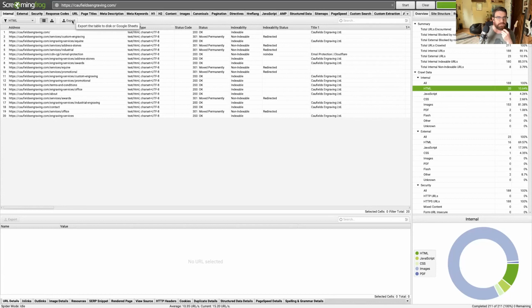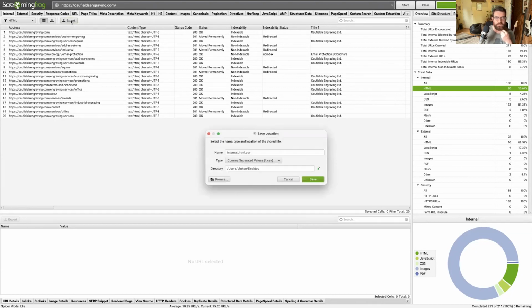And then from here, you're just going to click export. That's just above the menu and just below where you put in the URL. When you click export, it's going to generate a CSV, so comma separated values. It's a spreadsheet for all intents and purposes. That's how they all work, just a bunch of rows and columns with commas separating them. In this case, I'm going to name it Caulfields_engraving_ and then I just leave the internal HTML. It lets me know that it came from Screaming Frog.